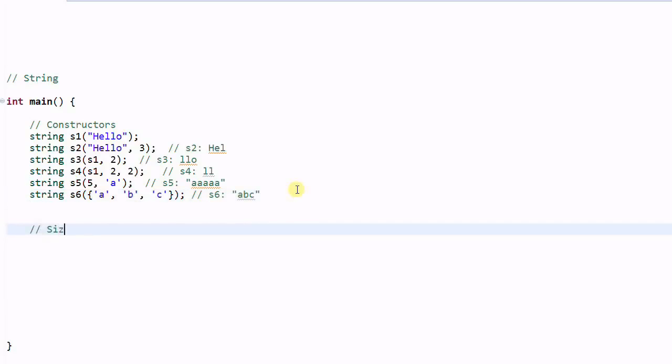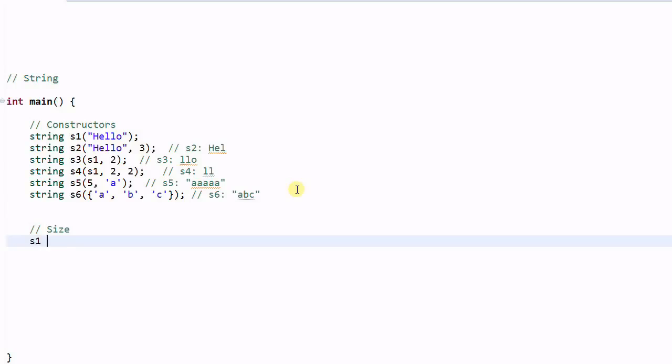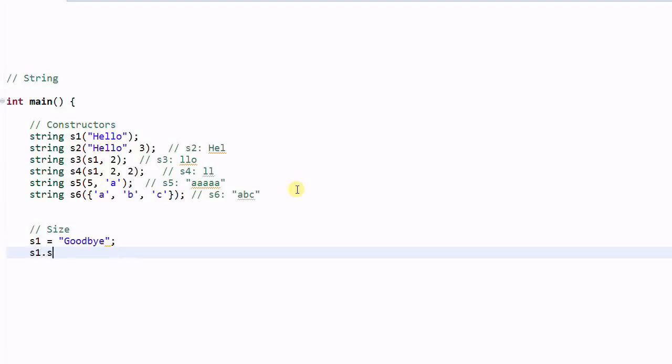Now let's talk about the size. Say S1 equal to "goodbye", and S1.size() and S1.length(). These two functions are synonymous. They do exactly the same thing. They both return 7.